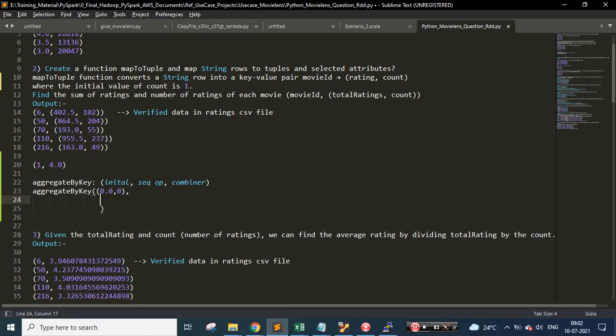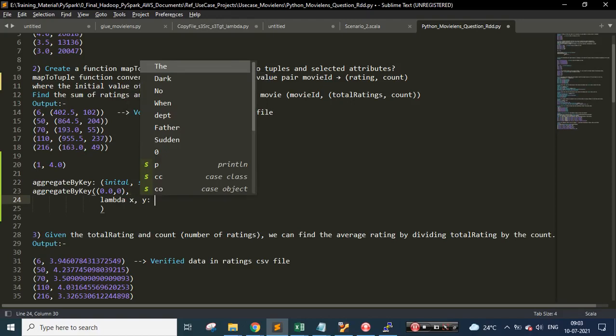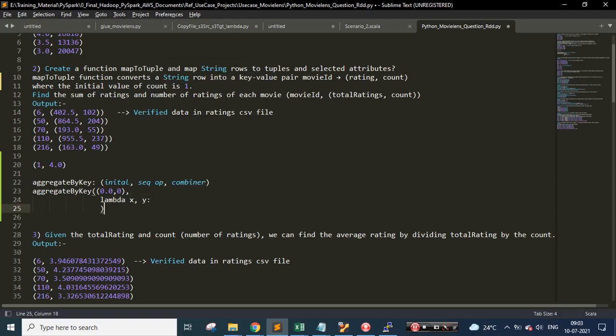If you Google it, or go to the documentation of this transformation, it takes an initial value, the sequential operation, and the combiner. The sequential operation and the combiner expect the data to be in a key value form, or maybe without a key value. It depends. But as of now, seeing the output, I know the output has a key value. For that purpose, I'm going to write a small lambda function. It will take two arguments, x comma y, and the story will start from here. Let's see how this explanation goes now.